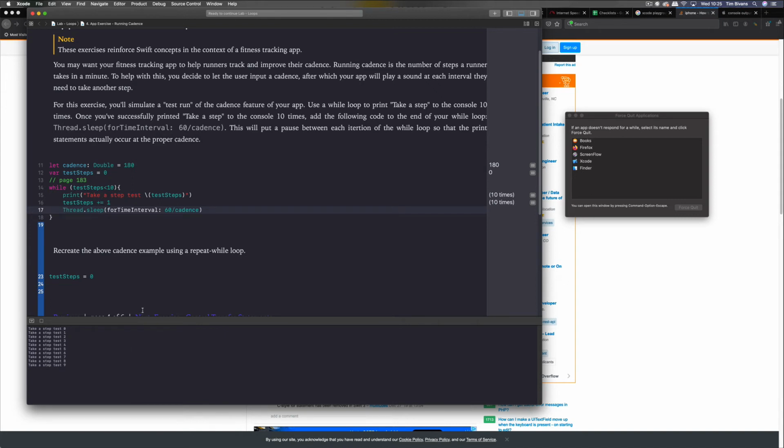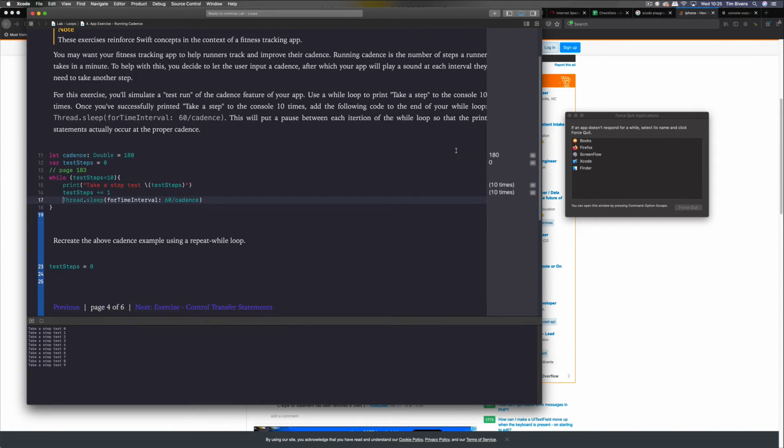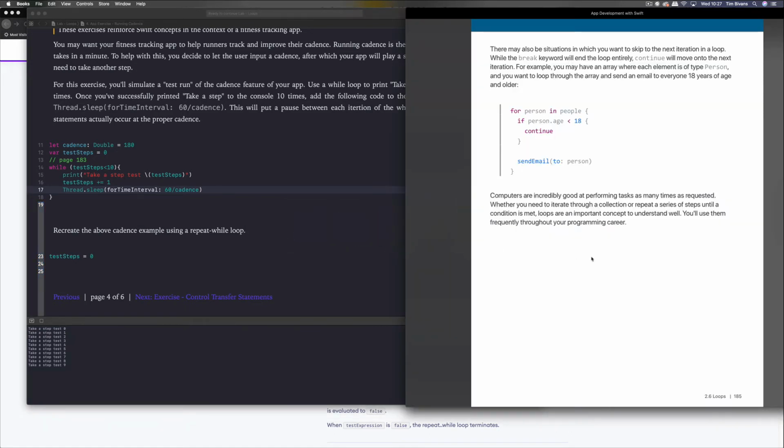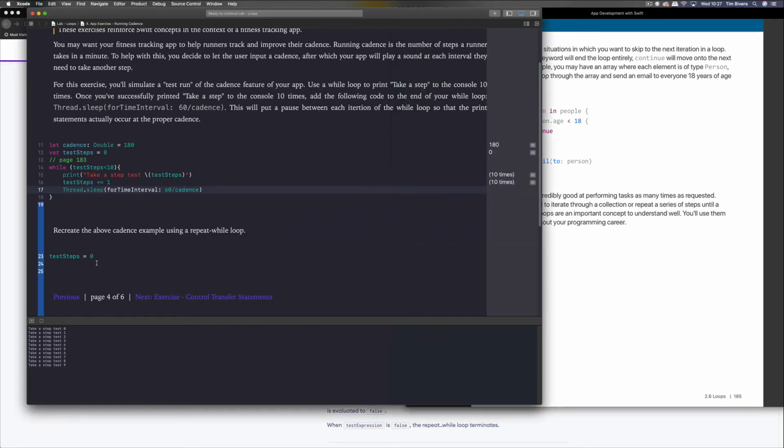Awesome. All right. So next, we create the above cadence example using a repeat while loop. Now let's check that out. Okay, I had to look up repeat while loop. In other languages, they call it a do while loop. And the book doesn't appear to address this at all, right? They're very similar. So just follow my steps here.